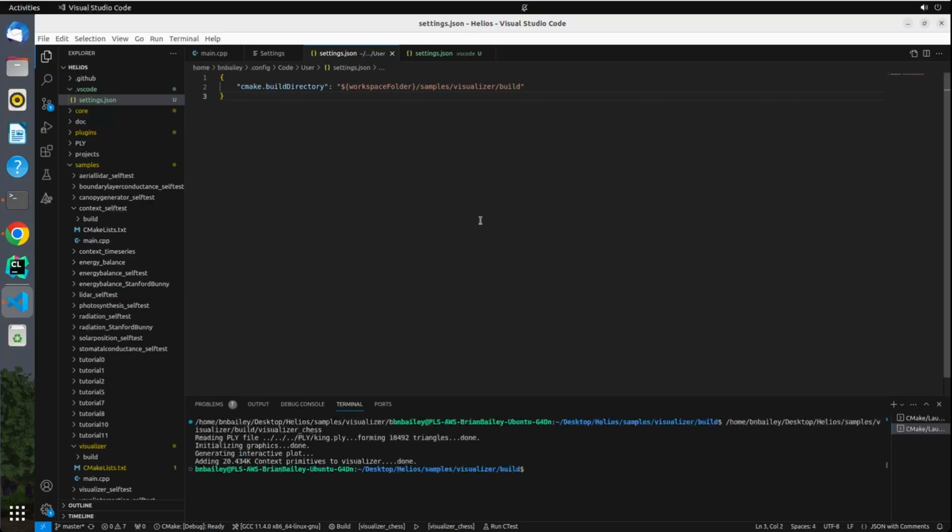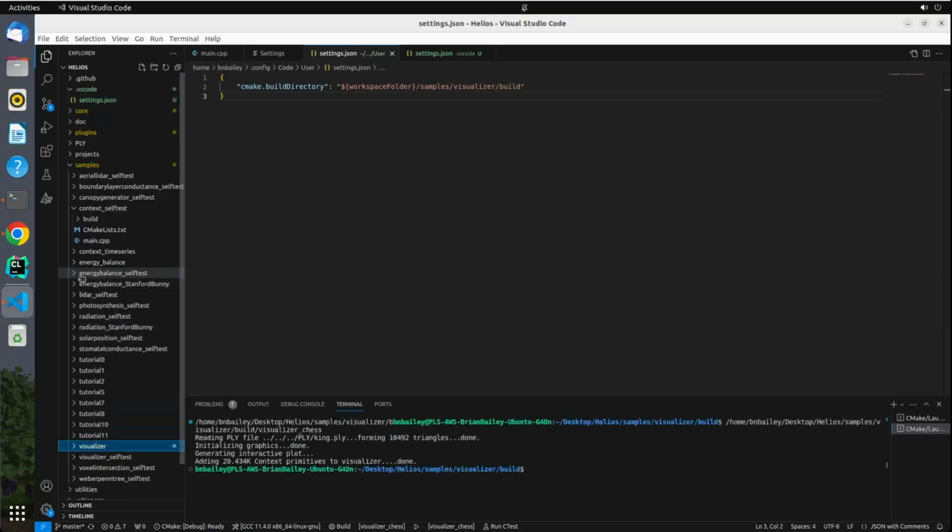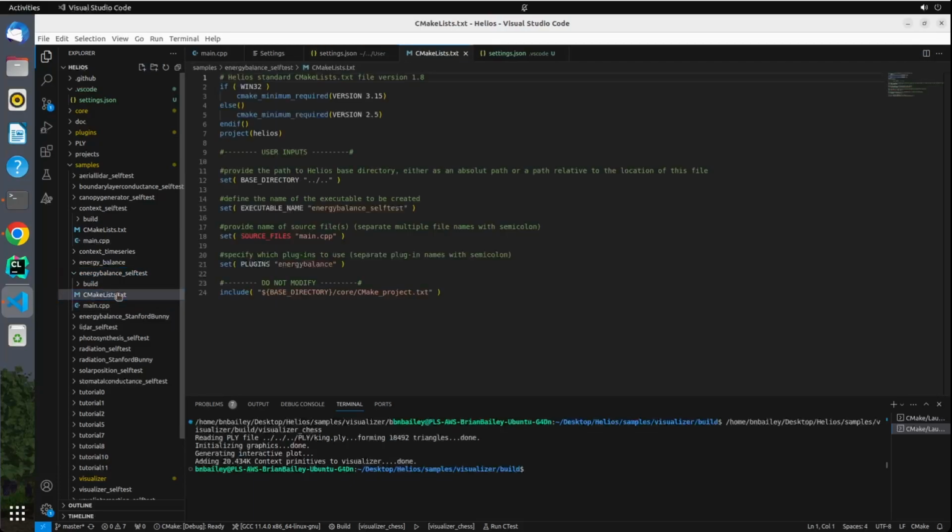The last thing that we want to test is to make sure we're able to run GPU-based programs. This will verify that our CUDA was installed correctly. And so for that, we're going to run the energy balance self-test. So this uses the GPU. This will allow us to verify that. So if we expand this, we again have a blank build directory. We have a CMakeLists.txt file and a main.cpp file. If we open up our CMake lists, our executable name is going to be energy_balance_self-test. So we'll look for that here in a minute.